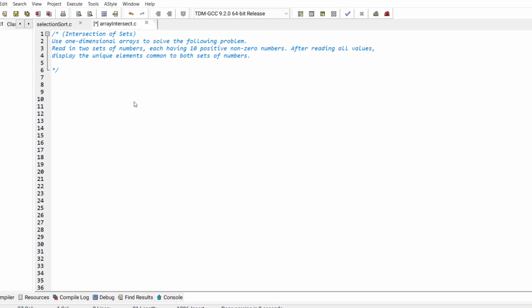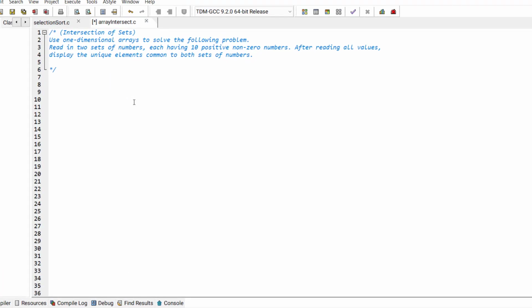Hello and welcome to this episode. In this episode we have an exercise for you: to find the intersection of two sets. Use one-dimensional arrays to solve the following problem. Read in two sets of numbers, each having 10 positive non-zero numbers. After reading all of the values, display the unique elements common to both sets of numbers. Go on and try to solve this problem and come back to this video for the solution.